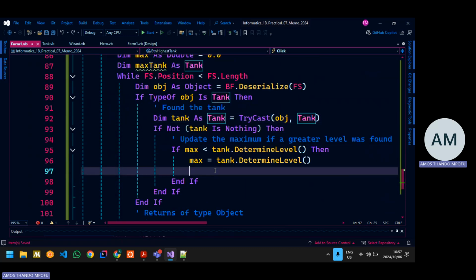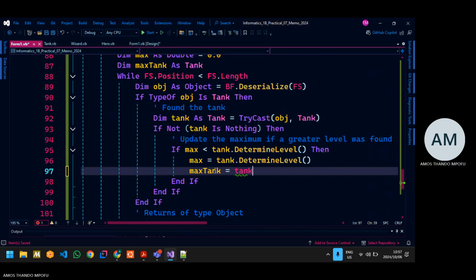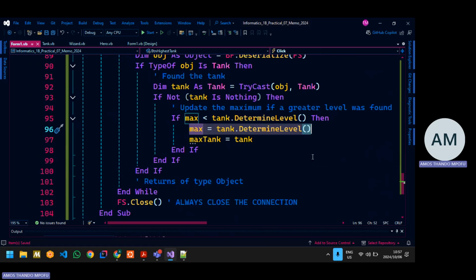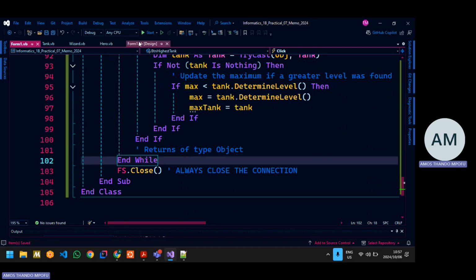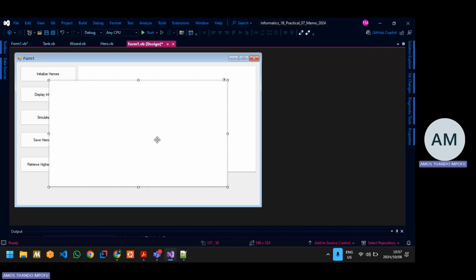Let's leave it like that. And then here, the max tank would now be taking that current tank, which is equal to tank. So now I keep track of which tank has the highest level, and I keep updating, checking the determined level. They say once you found it, you should what? Display it. So I'm going to come here and minimize this.